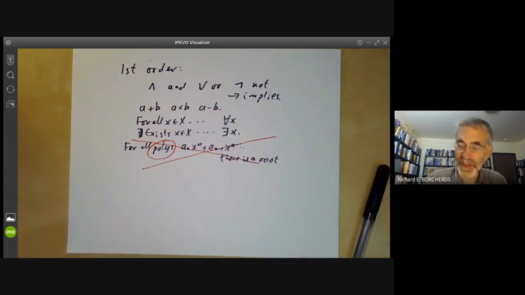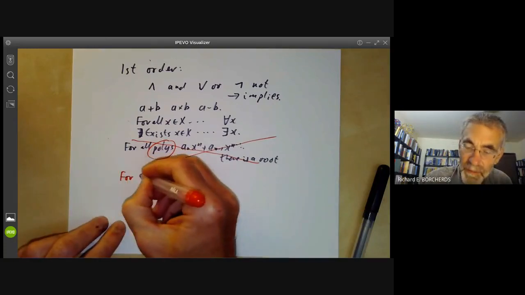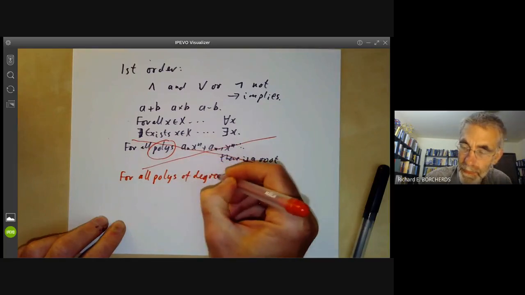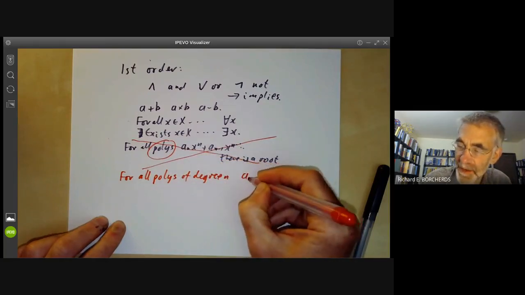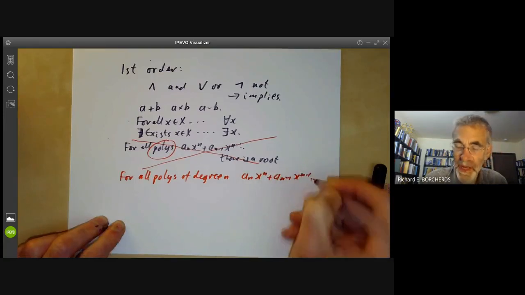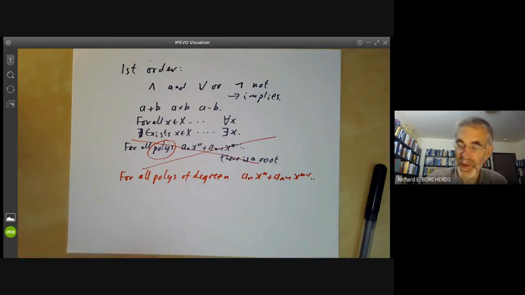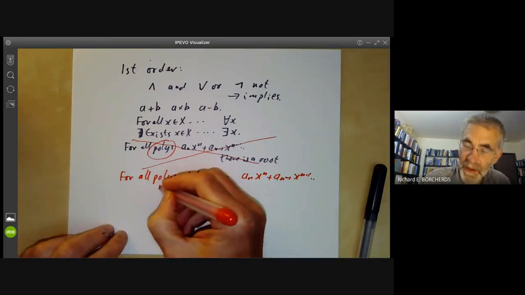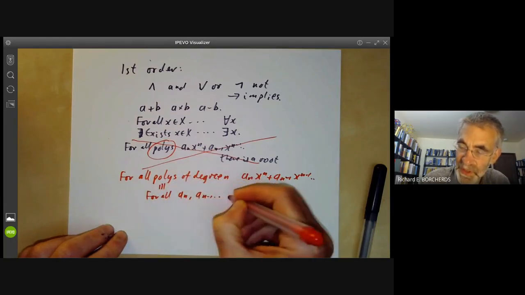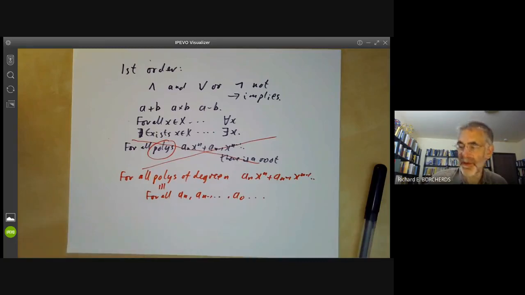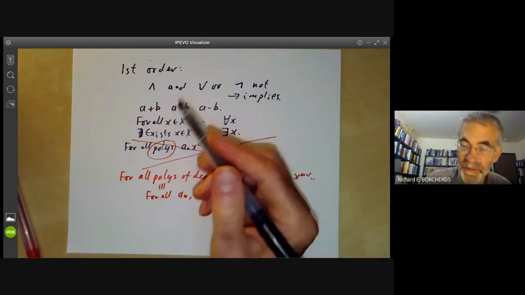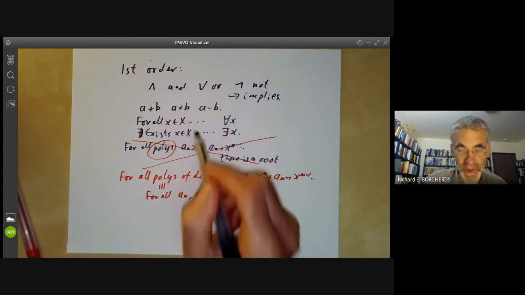So what can we do? We can say for all polynomials of degree n, as this is just saying a n x to the n plus a n minus 1 x to the n minus 1, and so on. And this is a perfectly good statement for first order logic, because it's the same as saying for all a n minus 1 up to a naught something or other is true, this polynomial has a root.